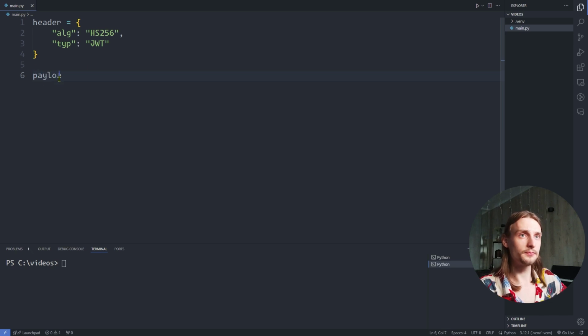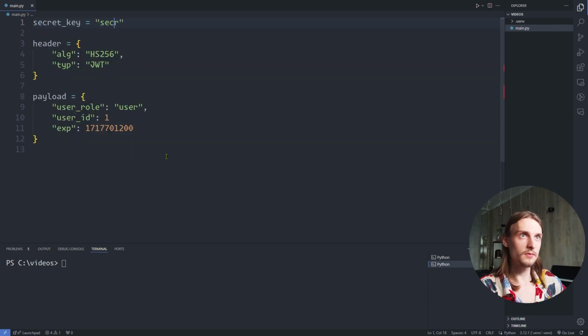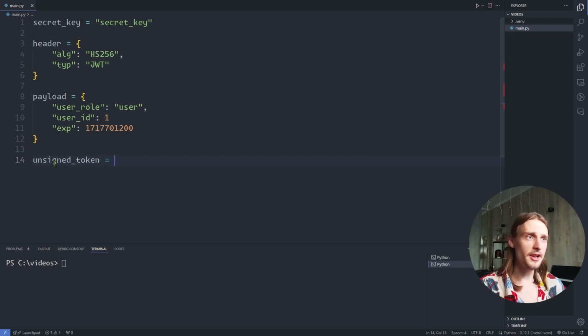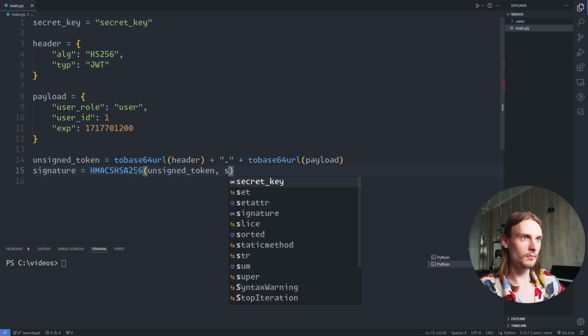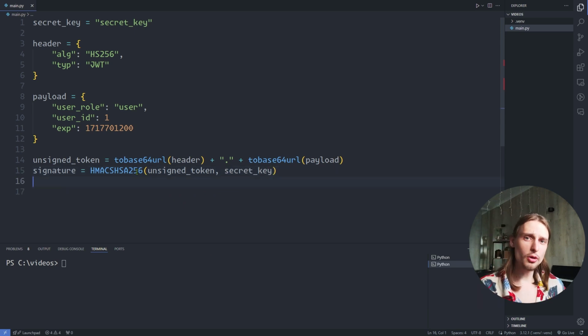The next is the payload. The payload carries claims, in other words, useful data such as the expiration date, user ID, user role, permissions, etc. Also, we need the secret key here as well. Now we need to create the unsigned token. The unsigned token is created by combining the header and payload with a dot as a separator. And now we can create a signature by hashing the unsigned token with the secret key. And the final token is created by combining the unsigned token and signature with a dot separator.